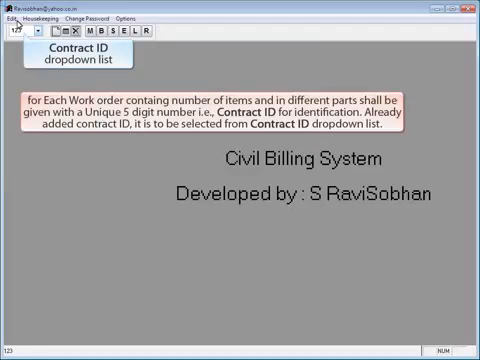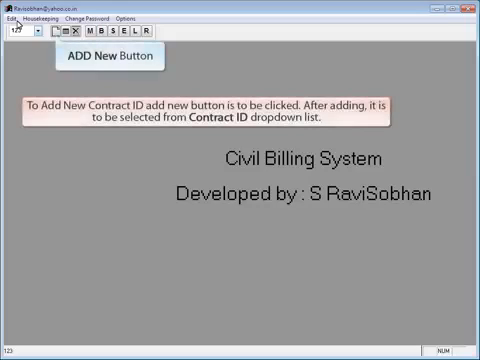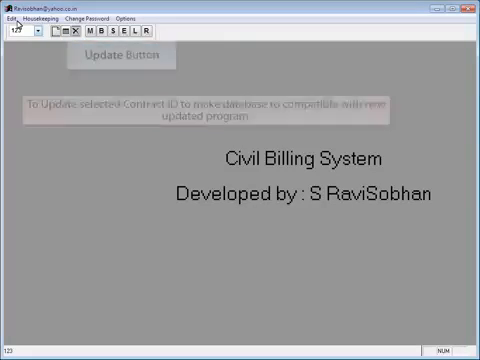Contract ID drop-down list. Each work order containing number of items and in different parts shall be given a unique 5-digit number, that is contract ID, for identification. Already added contract ID is to be selected from contract ID drop-down list. Add new button. To add new contract ID, add new button is to be clicked. After adding, it is to be selected from contract ID drop-down list.